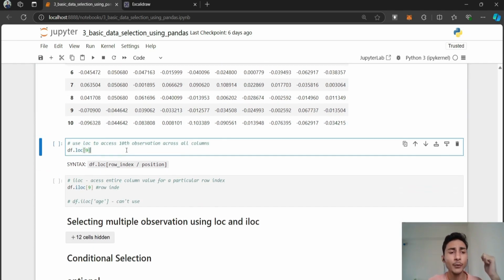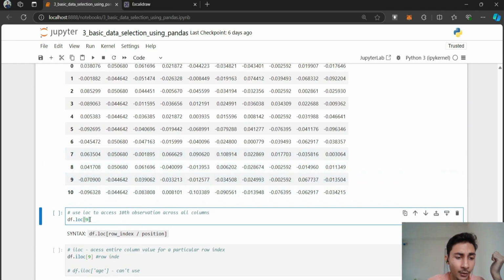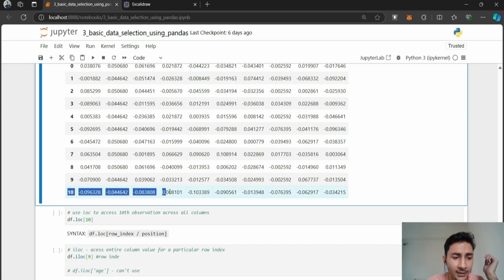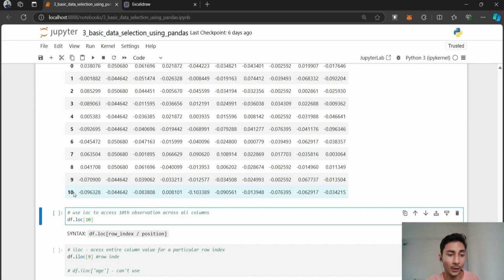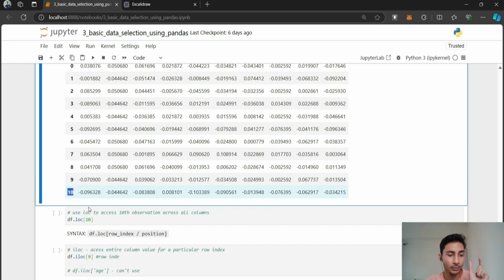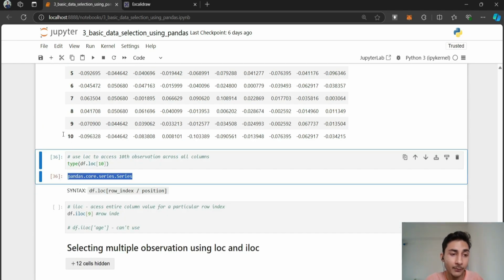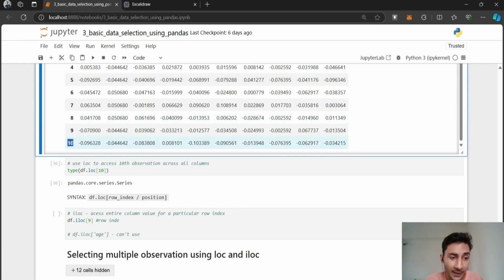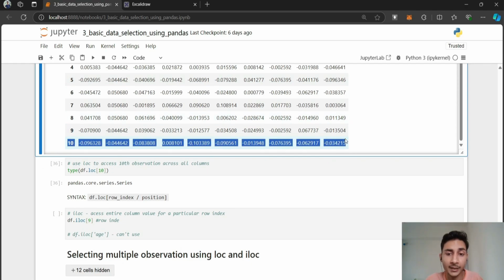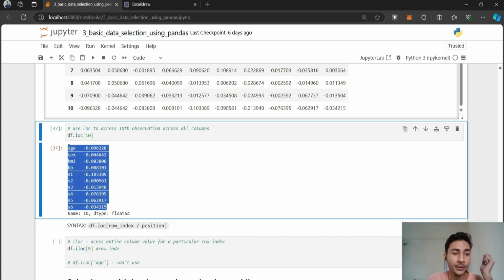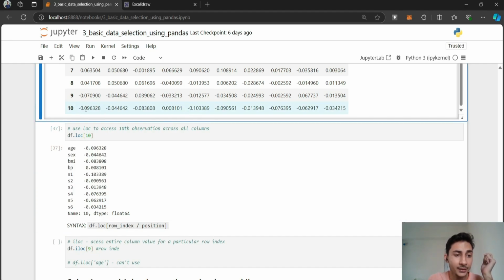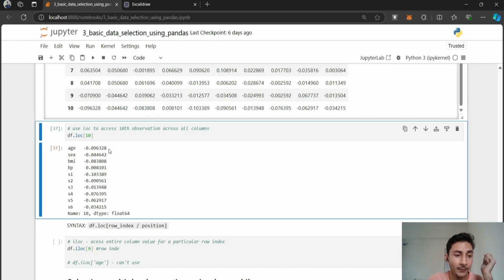Now say I want to access the 10th observation across all columns. That means I want to access this particular row. What is the index here? It's 10, right? So we need to pass in 10 here for loc. Now if you see, it returns a series object. Basically what it did was find the 10th index value for all columns and return that. And you can see that we have all these values. So let's match them. Say the first value was minus 0.096328 and this is the value, and the last value is 0.034215 and this is the value. So that means we are good to go here.